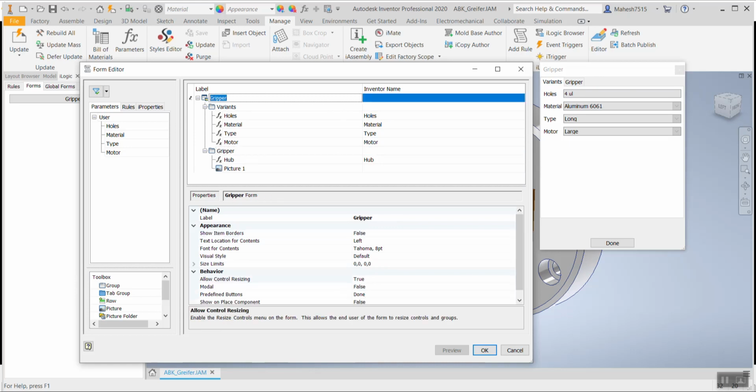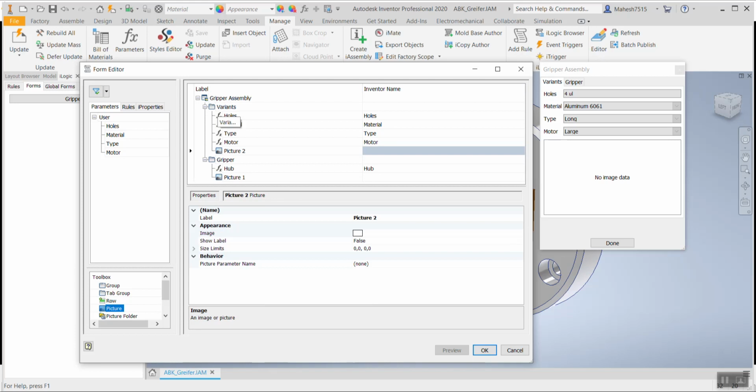Okay. So these are the tabs available in a particular form, but the form itself has a name called gripper. We'll change this also to say gripper assembly. Okay. So we'll change this to gripper assembly. And say okay. And we'll also add a picture here in gripper in the variance tab.